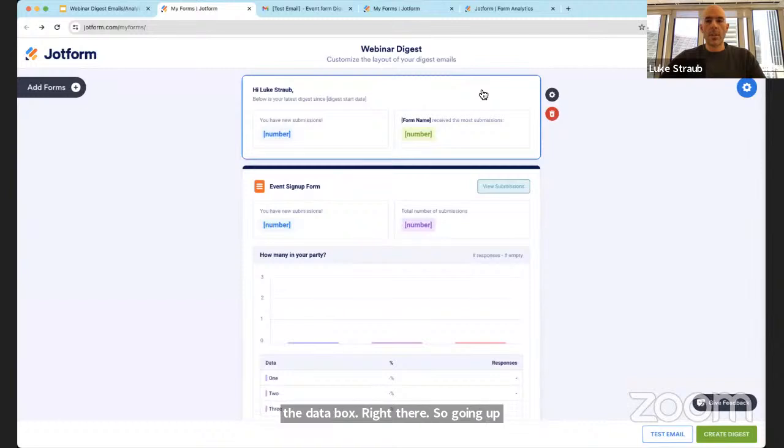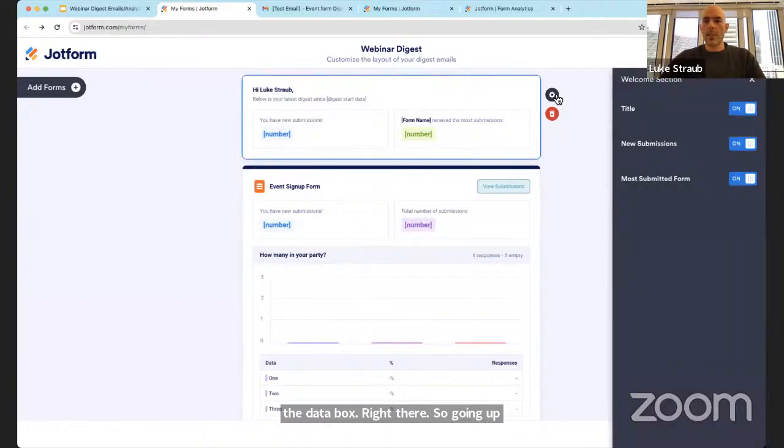So going up top to the welcome section, we'll click the settings. We can choose whether to have a title up top. I think it looks nice with the title. We can choose whether to include a roundup of new submissions or your most submitted form. That's especially key when you have more than one form in your digest. We don't, so let's turn this off. I like just to have new submissions up there. That looks good to me.